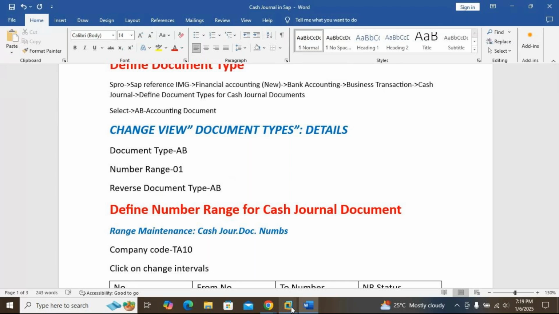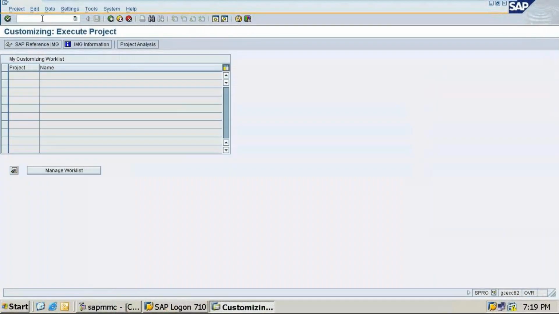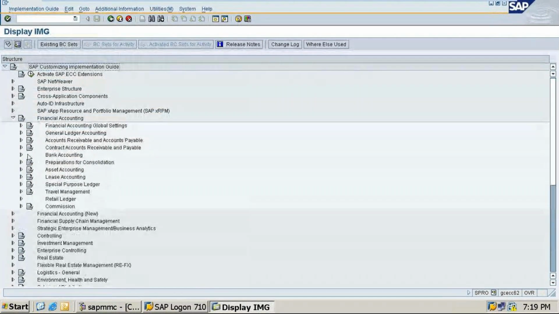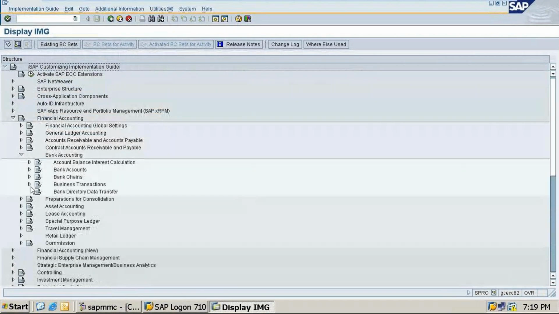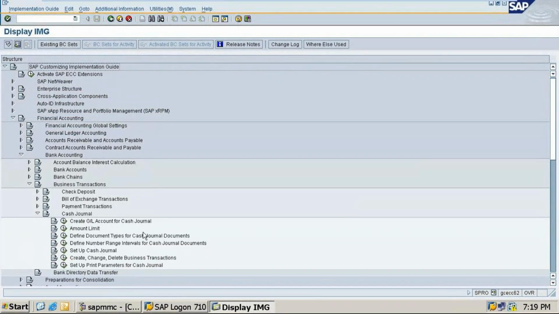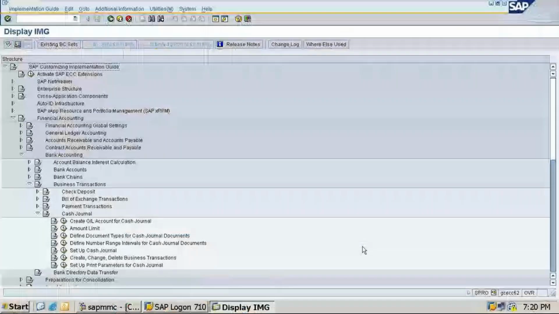Define number range is for cash journals you need to give. But one more thing is there, which I want to make clear. No doubt we have given this also, but one more step you also don't forget. So this is your financial accounting, banking accounting, business transactions, cash journals. We have given define document types, cash journals document. Okay, define document types, cash journals, but define number range for cash journals, that also is mandatory to do.